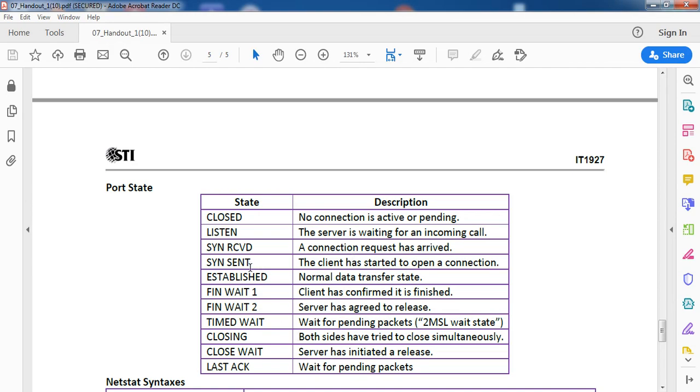SYN receive and SYN send. Okay? So this is used for establishing a connection with a specific foreign address that has moved from listening into active. If it's established, that means the current connection is active and it's transferring at a normal data transfer rate.